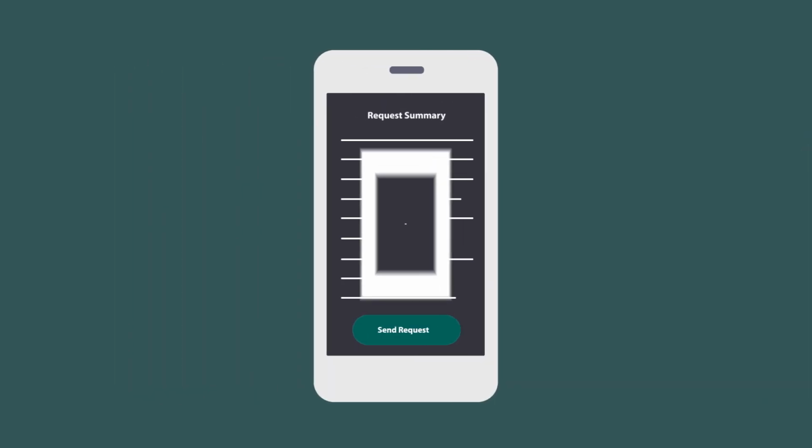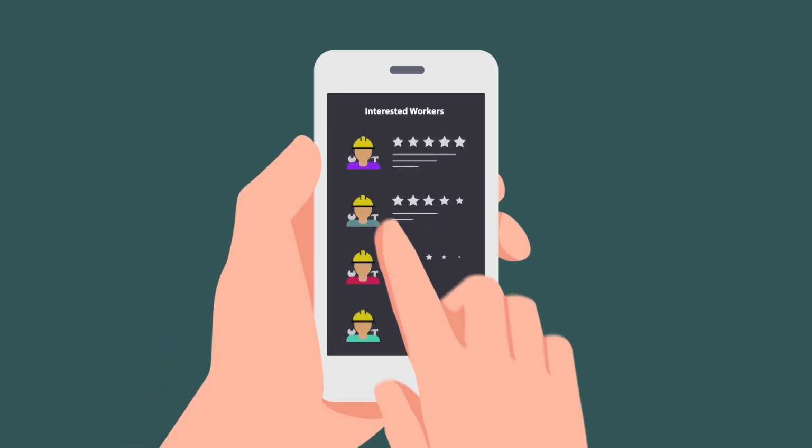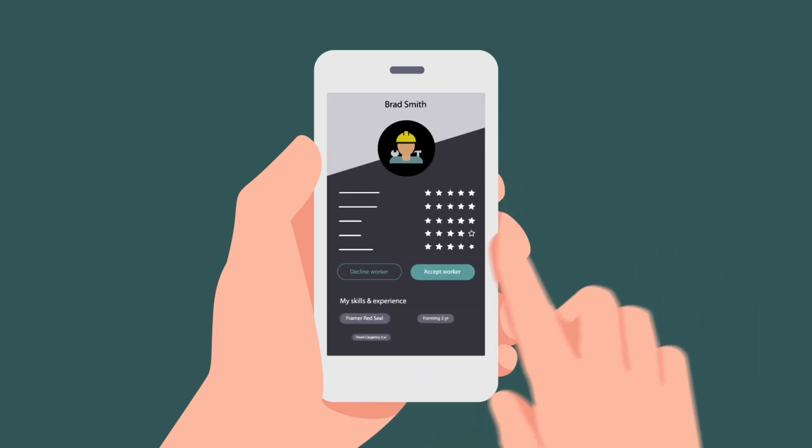You'll receive notifications as local workers apply to your request. You review their profiles, confirm the profile you like, and you're done.